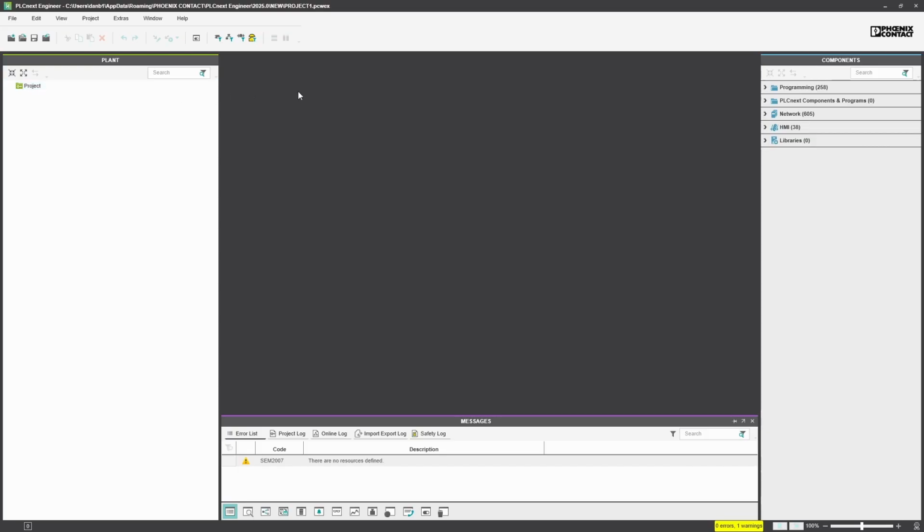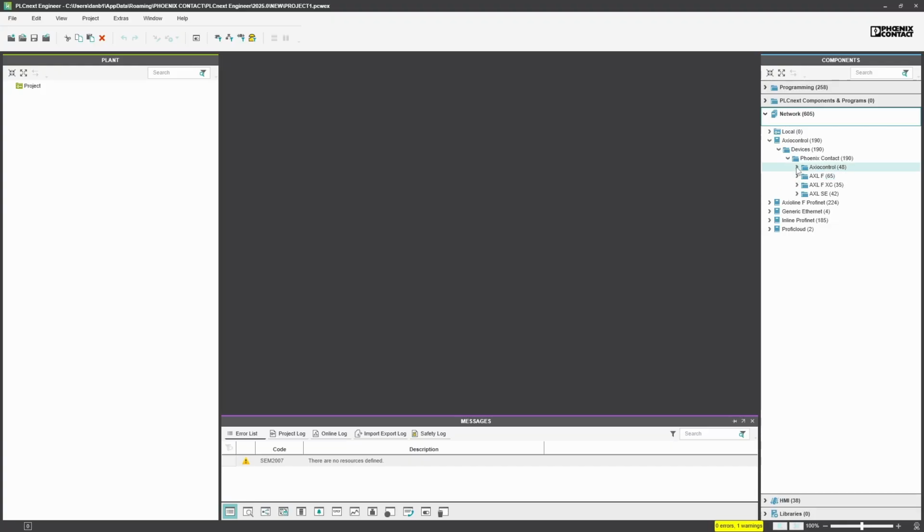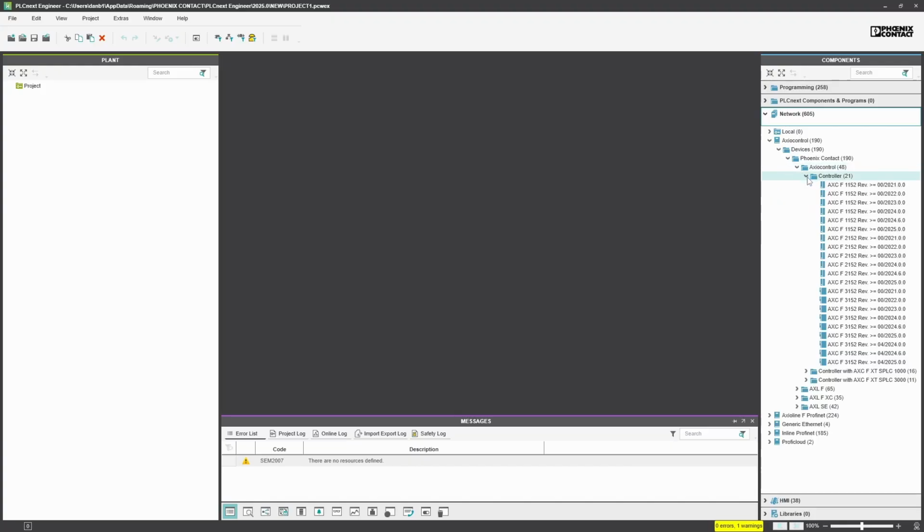To do this, I'm going to go over here to the components tree, and we're going to expand Network, Axio Control, Devices, Phoenix Contact, Axio Control again, and go to Controller. And then we can see all the controllers that I currently have installed on my machine.